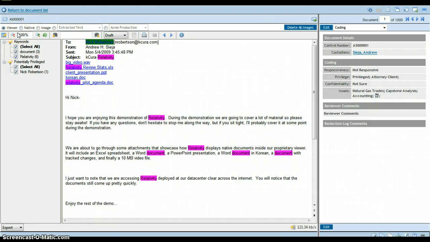The series of radio buttons above the document shows the different versions of the document in Relativity. Right now we're looking at this record in our native file view. I'll come back to that in a minute.